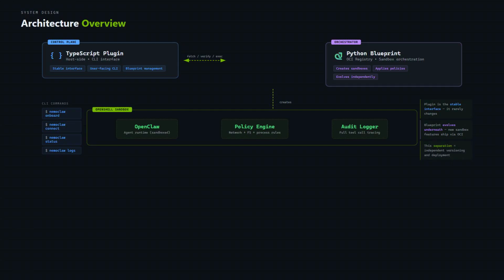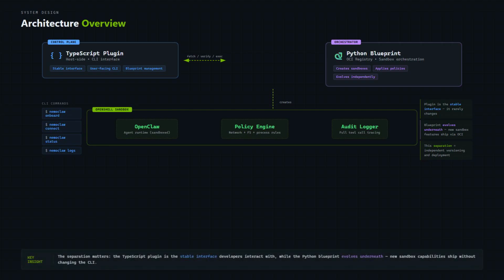Now, why the separation? The plugin is your stable interface. Think of it as the contract between you and NemoClaw, while the blueprint evolves rapidly underneath with new security policies, new sandbox configurations, new inference backends, all without ever breaking your CLI workflow. You update the blueprint and your commands stay exactly the same.